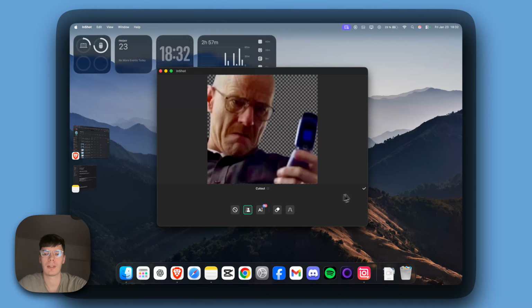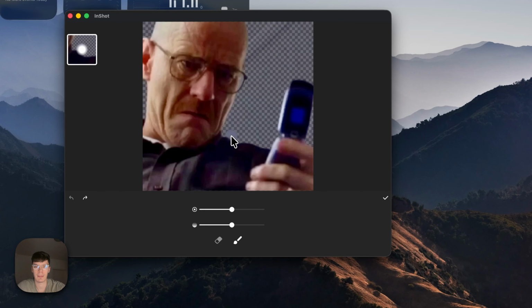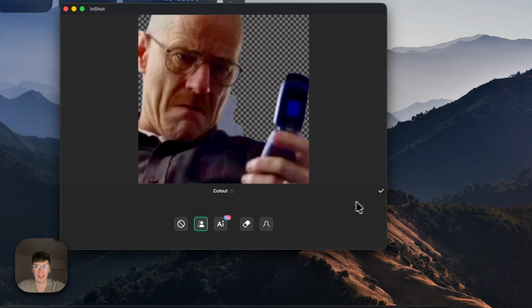So all you need to do now is click Done, or you can modify the remover here. If I click here, I can click on Brush and simply modify that background remover, and click on Done, and this part will be visible.